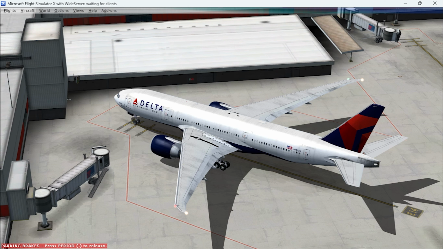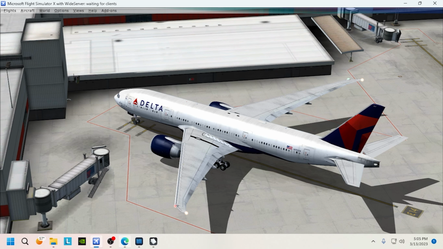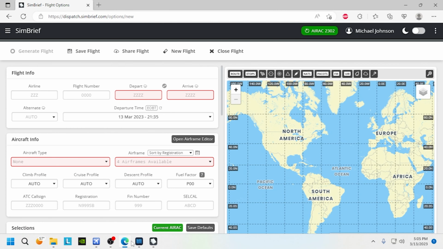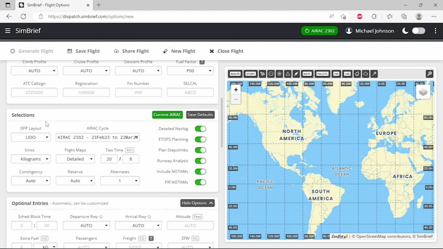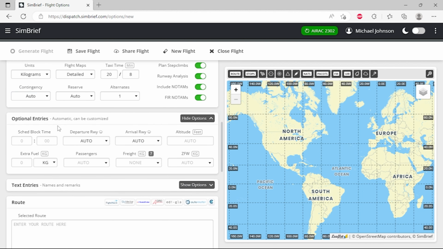The first thing that we're going to do as far as flight planning goes is pull up Simbrief. And here's the Simbrief website. As you can see, we're on the flight planning page. It's very easy. Everything's all laid out nice and simple. You have your flight info, your aircraft info, and it shows the current AIRAC cycle. Down here is some optional stuff. Most of it's auto-filled once you put in your departure and arrivals.